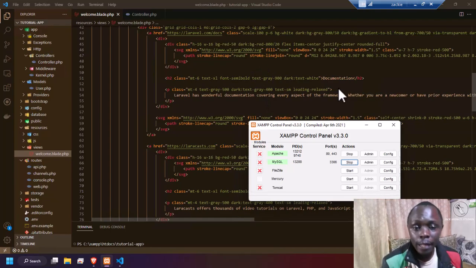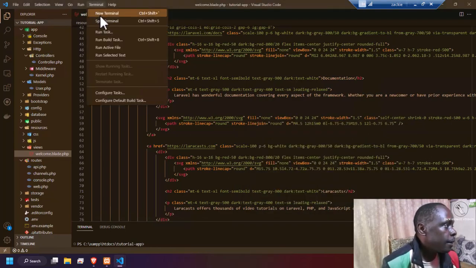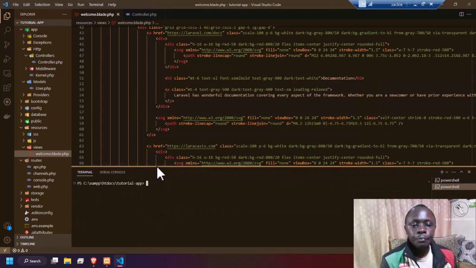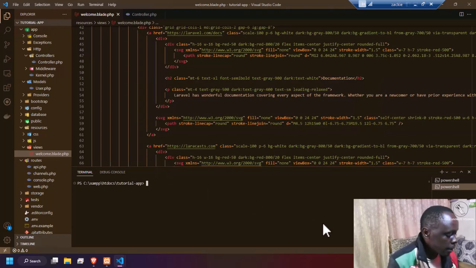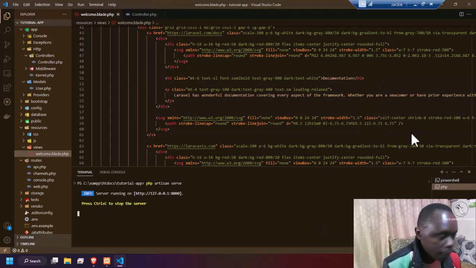What next is you need to go to your command line. So your command line or terminal, you just go on top of your Visual Studio Code and then hit new terminal, and then you will see a new terminal. Because you have already installed Laravel, all the prerequisites, the node and all that, you don't have to worry about that. So in your terminal, just write php artisan serve, okay?